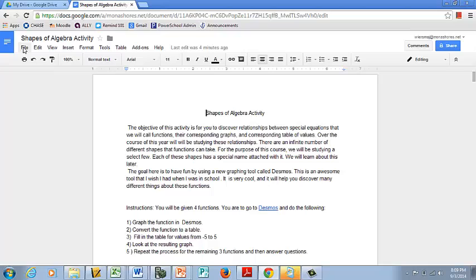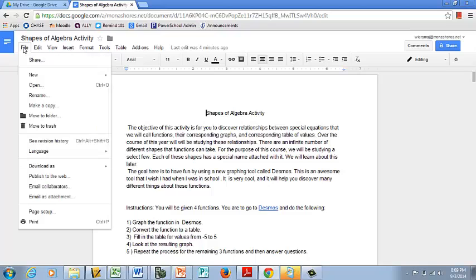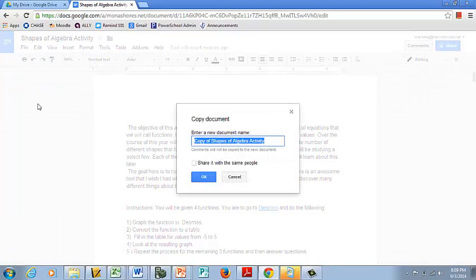We want to click on File, and then we need to make a copy because you need to make a copy to put in your folder. So go down to where it says Make a Copy and click on it, and then it's going to enter a new document name. We will always put our last name, comma, first name, and then let's just put a space, and I always like putting a dash. You can put a dash or not put a dash, I guess.